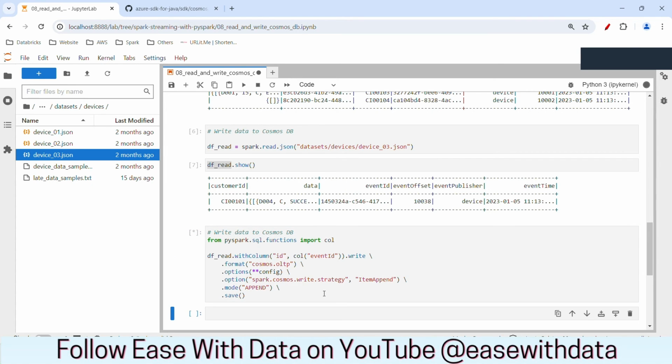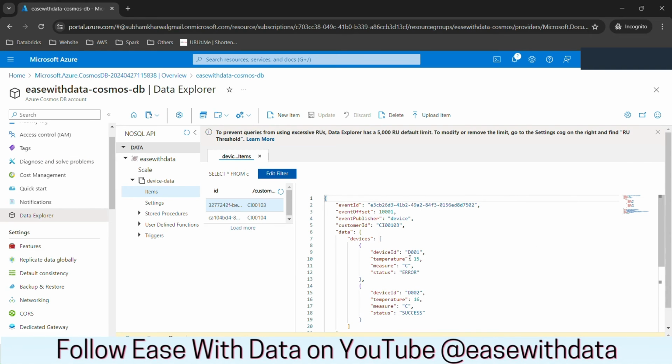So let me go ahead and run this. Awesome. This is complete, right? So you can see this ID is 1450. Let me go back to my Azure portal. Okay, I'm back in my Azure portal, right? So let me go ahead and refresh.